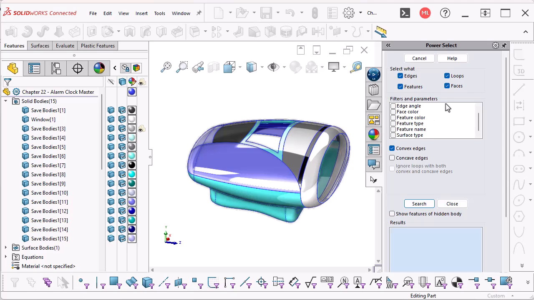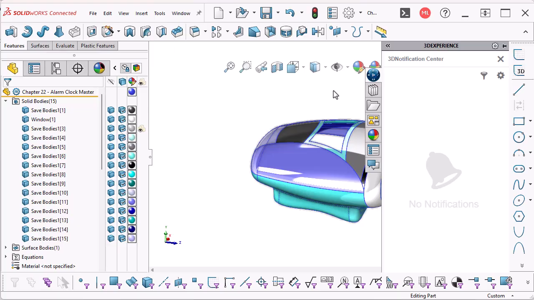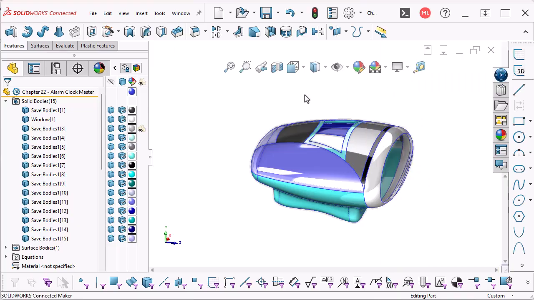Just as a hint, when you use the Power Select and you want to get out of this, you're going to need to press the Cancel button. There's no other way to get rid of that tool and get access to the rest of the interface.